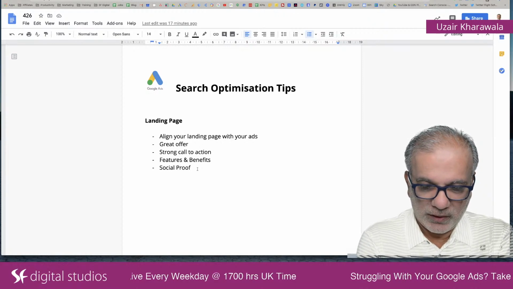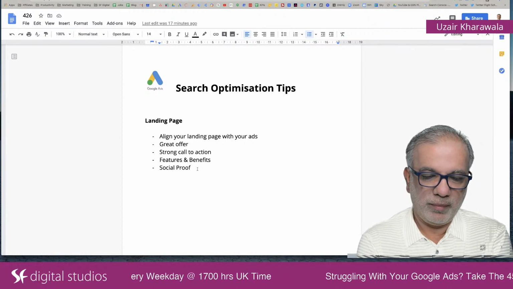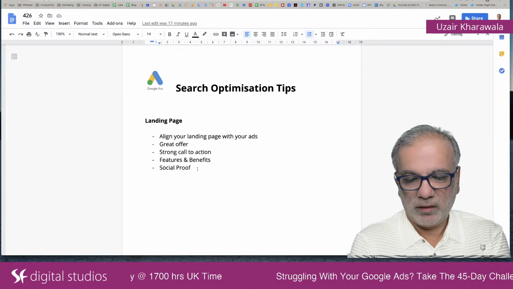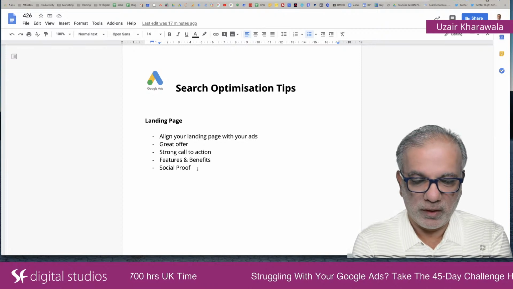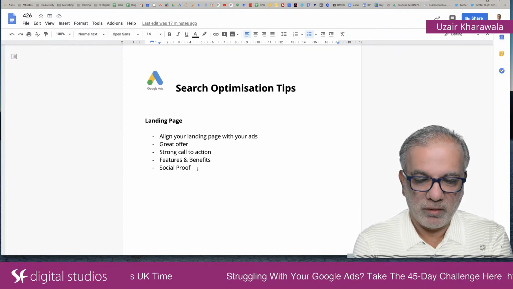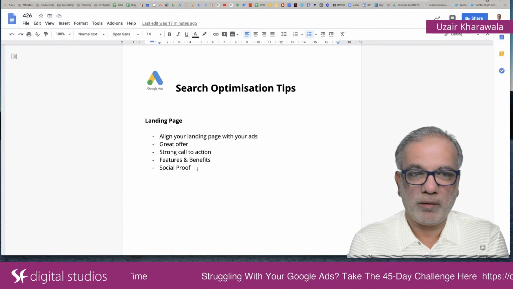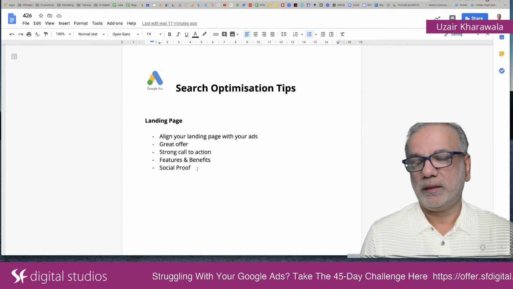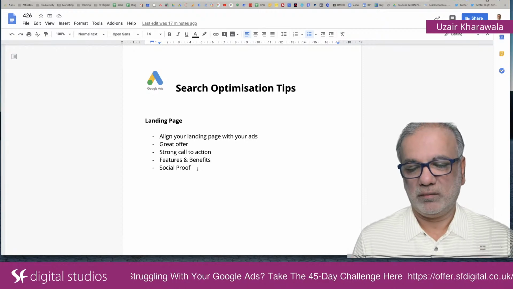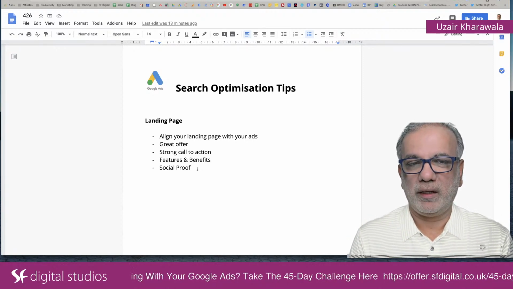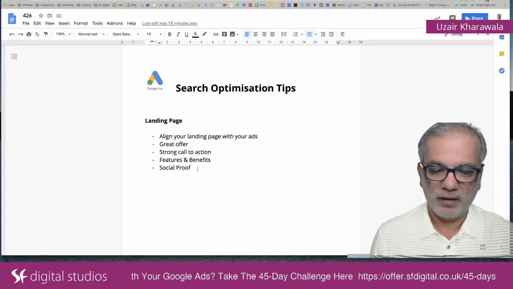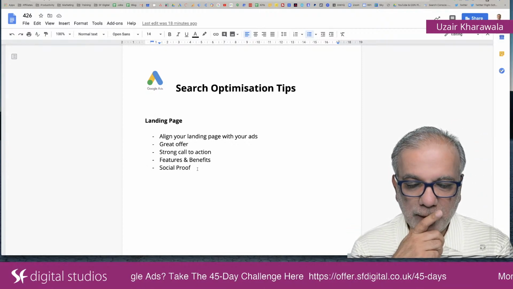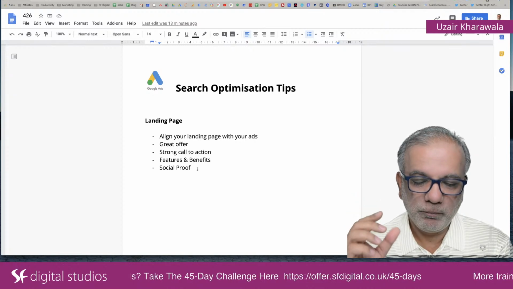Adam, is phrase match always needed or simply focus on BMM and exact? I personally don't use phrase match. Some people do, and a lot of people use all three, but BMM will cover phrase. In fact, BMM will cover a broader range of search terms than the phrase itself. So phrase match is going to limit your campaigns, your traffic a little bit compared to the BMM, but the BMM is going to get a lot more.